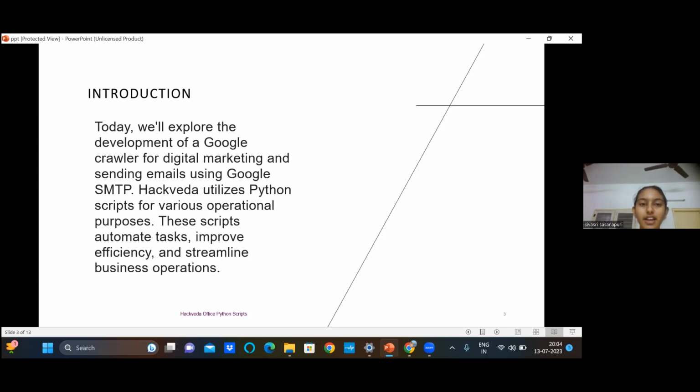Digital marketing involves analyzing data from various online sources. A Google crawler can gather valuable information from Google search results. Python offers libraries for web scraping, like Beautiful Soup, to facilitate this.